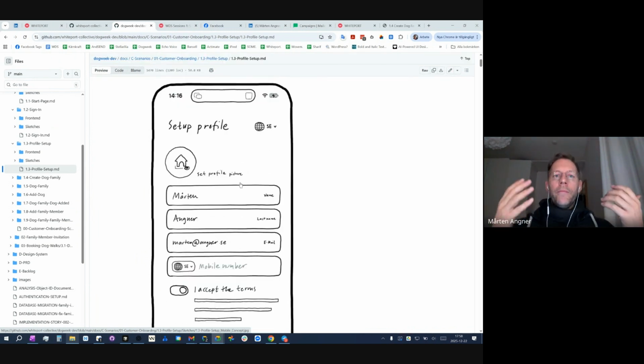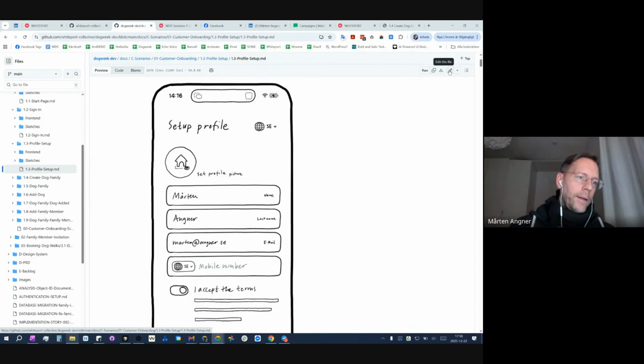So first, I present all the artifacts. I have them in GitHub. I invite the client to review things in GitHub. I do initial reviews and we talk about it. And then I also use these meeting notes to actually help me gather the feedback and do the changes.